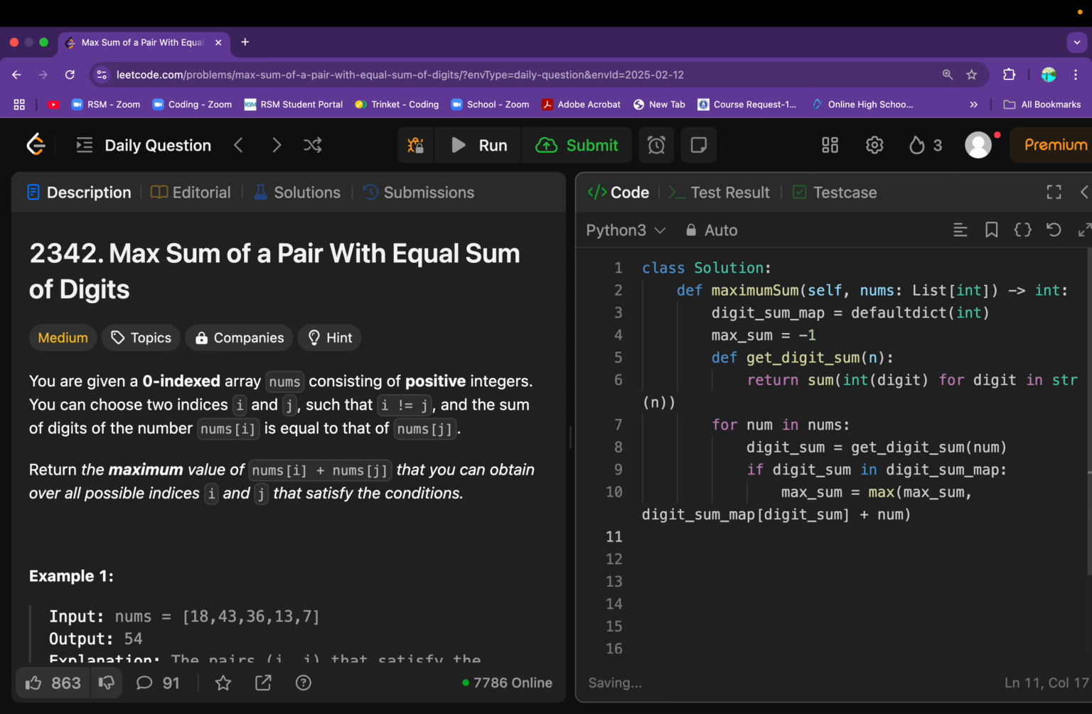If we've already seen this digit sum before, we're calculating the sum of the current number and the stored maximum number so far for this exact same digit sum from our hash map. And if the sum is greater than max sum, then we'll update it. If it's not, we simply keep it the same using that max built-in method. And then we have to update our digit sum with the maximum keyword again. And that's going to be very straightforward here. The key should be digit sum.